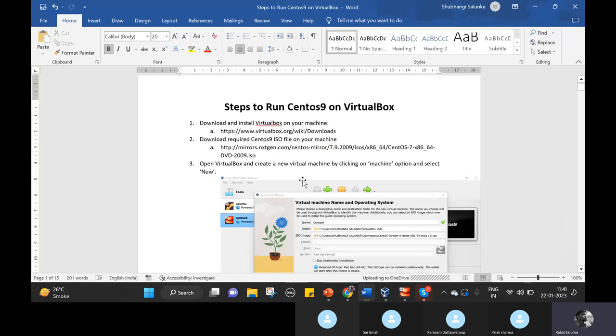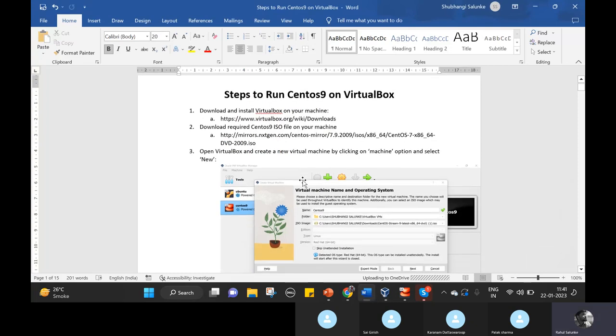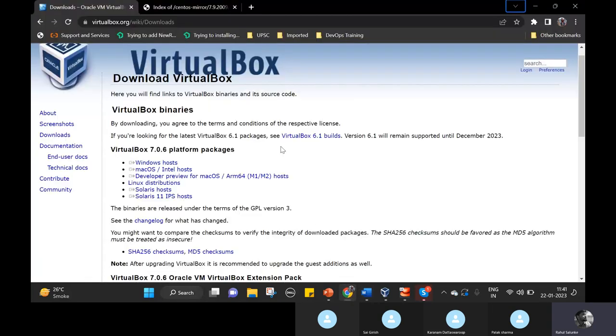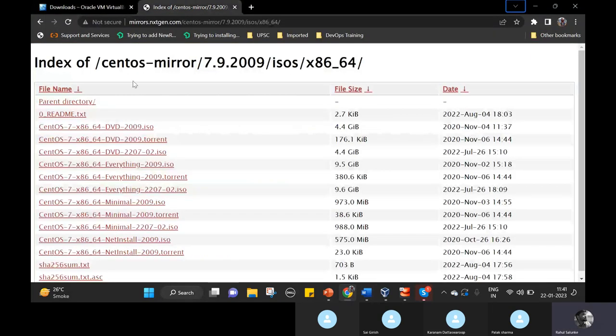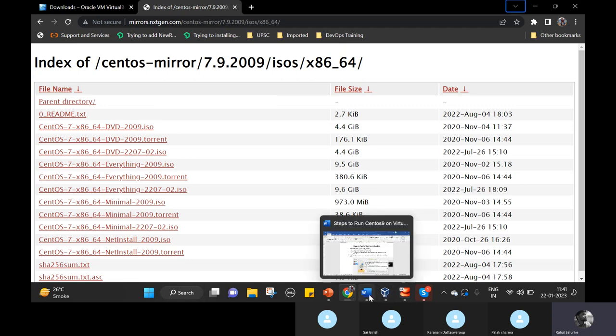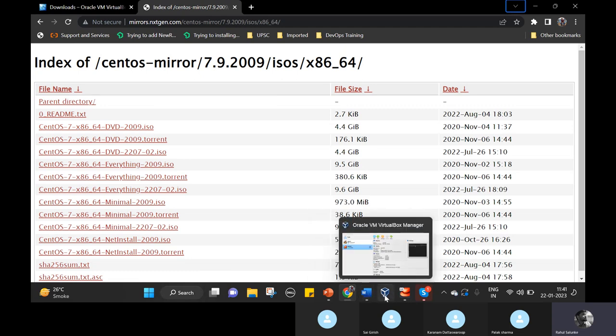You are able to see my screen, right? Yeah. Next point is CentOS 9. This is the mirror. You just search for CentOS 9 ISO, and it will guide you to this URL. You just have to download this particular ISO to boot CentOS from your VirtualBox. I will definitely share this Word file at the end of this lecture.